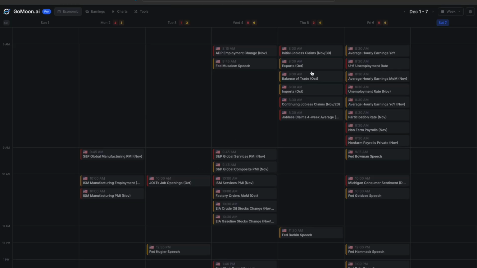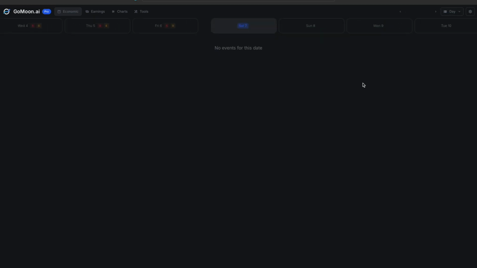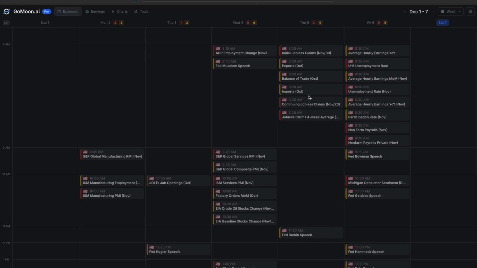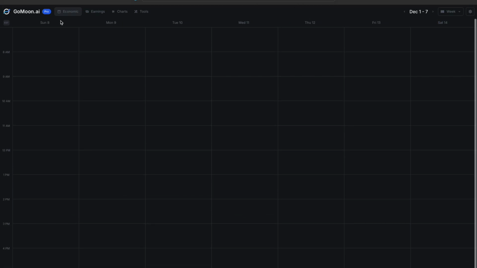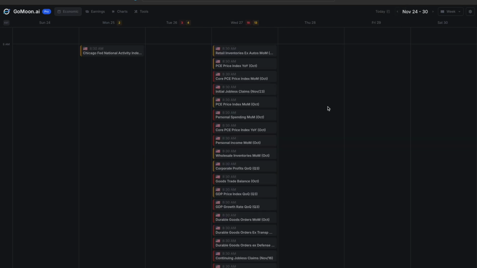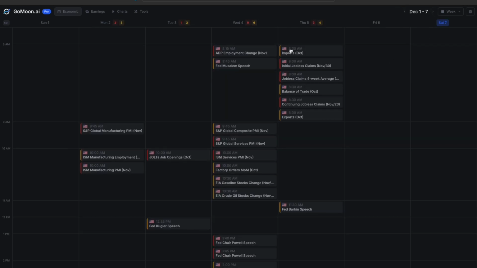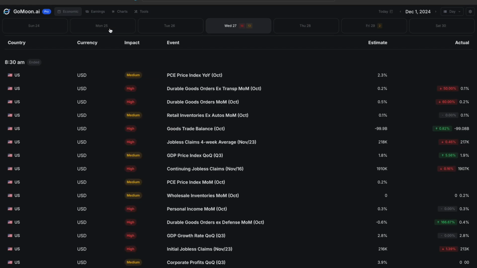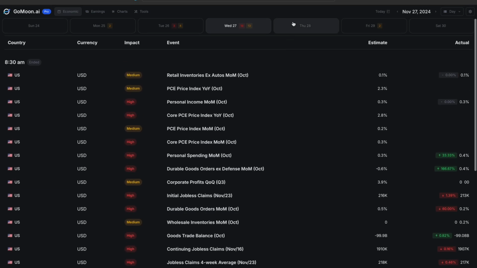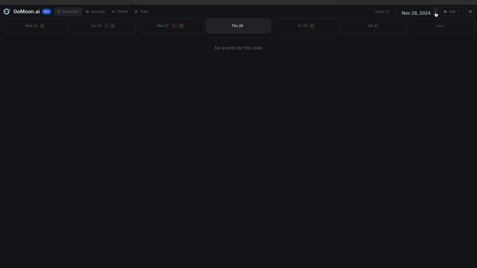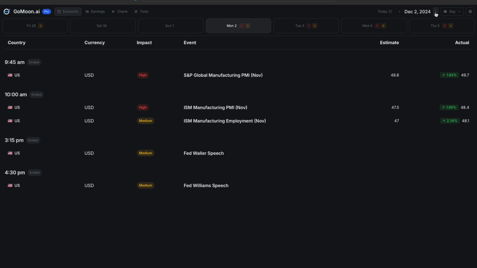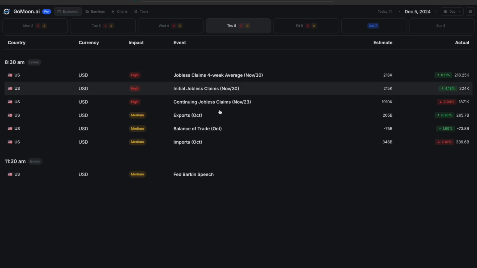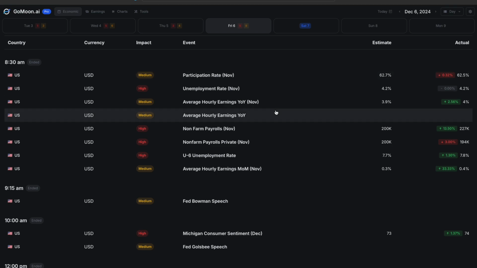This is what the week or the news calendar looks like. You can see this was Thursday. If we go into Thursday, you can go into the daily. Thursday, we had a bunch of news. Oh, this is a while ago. There we go. Friday was non-farm payroll.